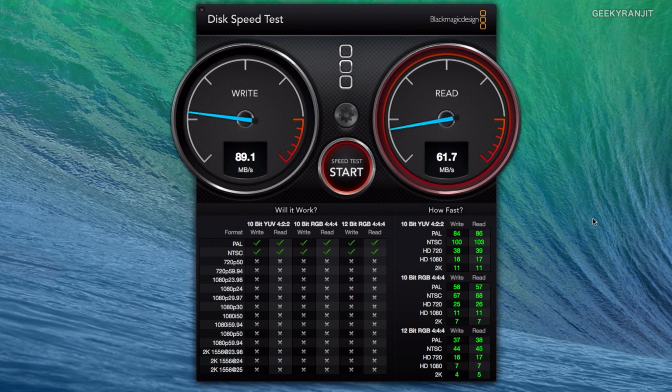So as we can see, it is averaging writes of close to about 90 megabytes per second, and reads are close to that. I've seen a max write of about 94 at times. So we'll conclude that it's around 90 megabytes per second with the normal hard drive that ships with the Mac Mini. Now what I'll do is swap the drive and put in the SSD, and we'll do the same test and see how it performs.